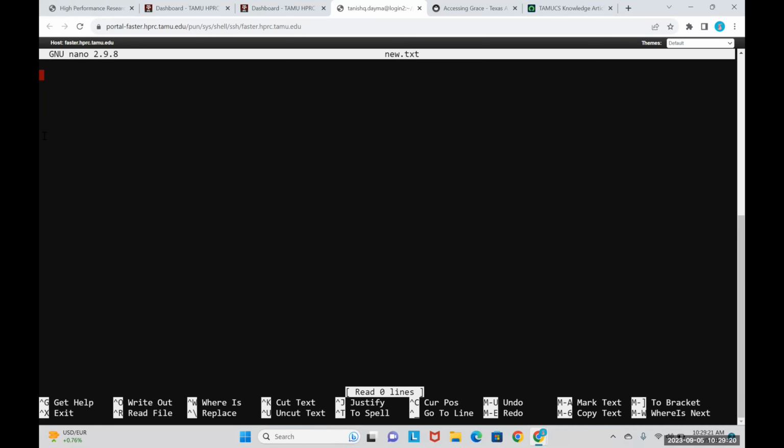I've just typed nano new.txt and pressed enter. And here I am inside the nano editor. This is the file name, new.txt. And here you have all the options that you can use to edit this file. Here it says for write out, you need to use Control O. So first of all, let me type something.